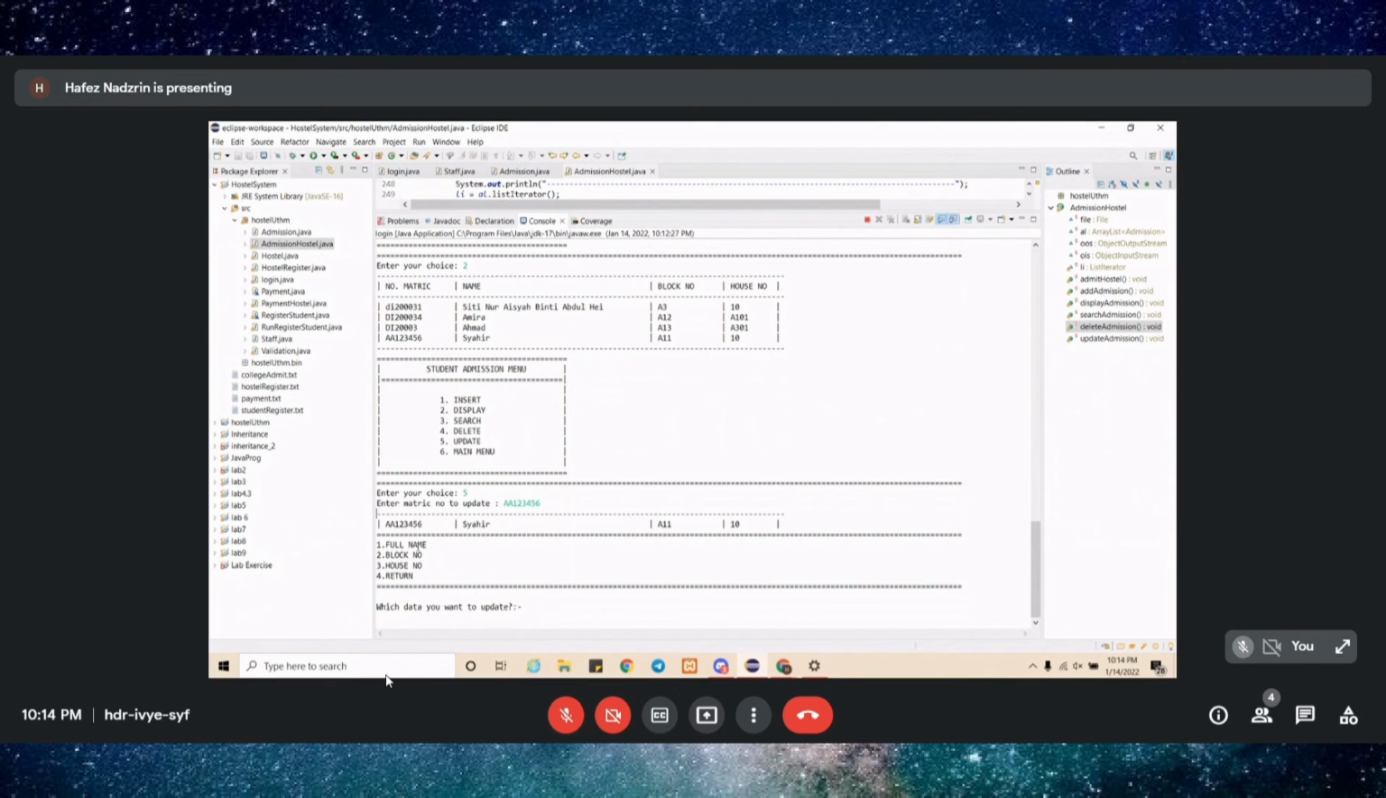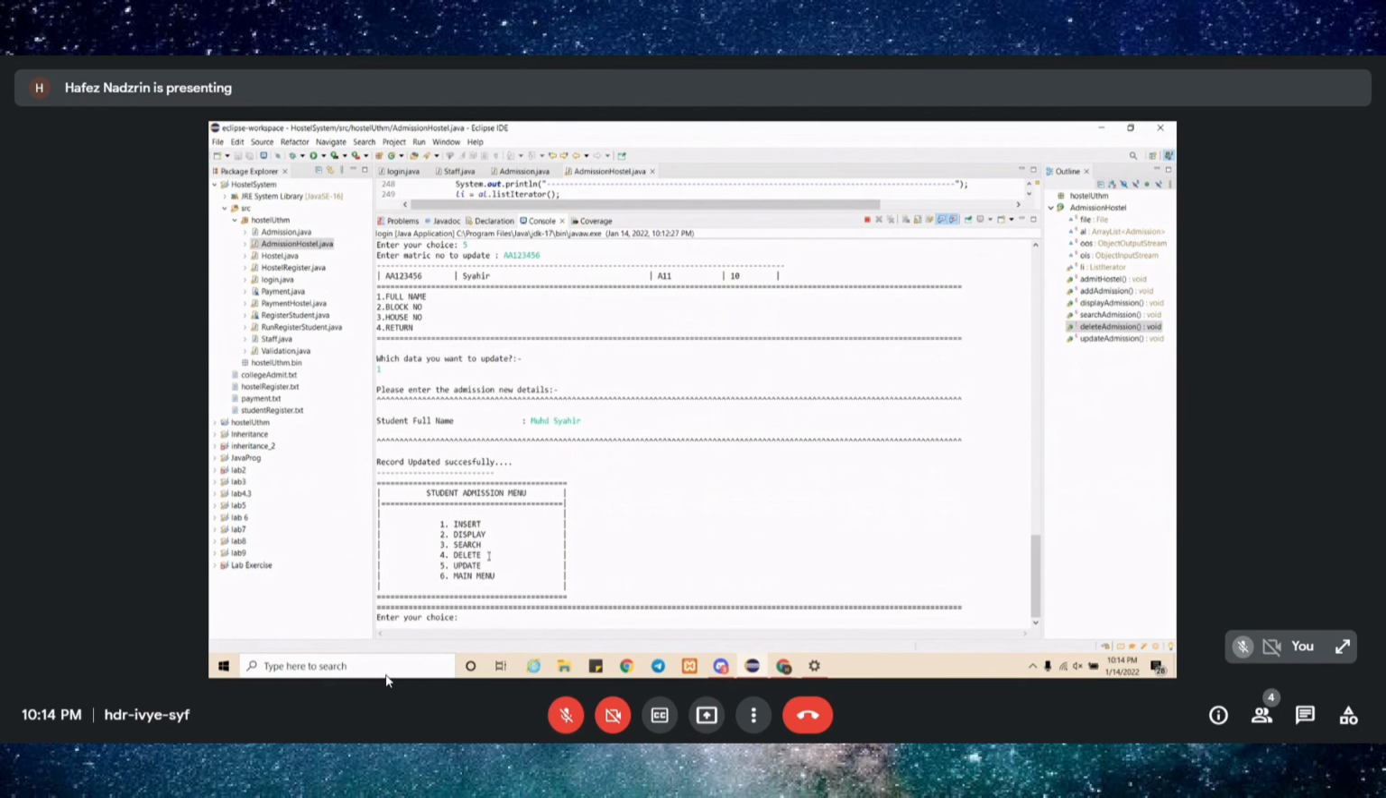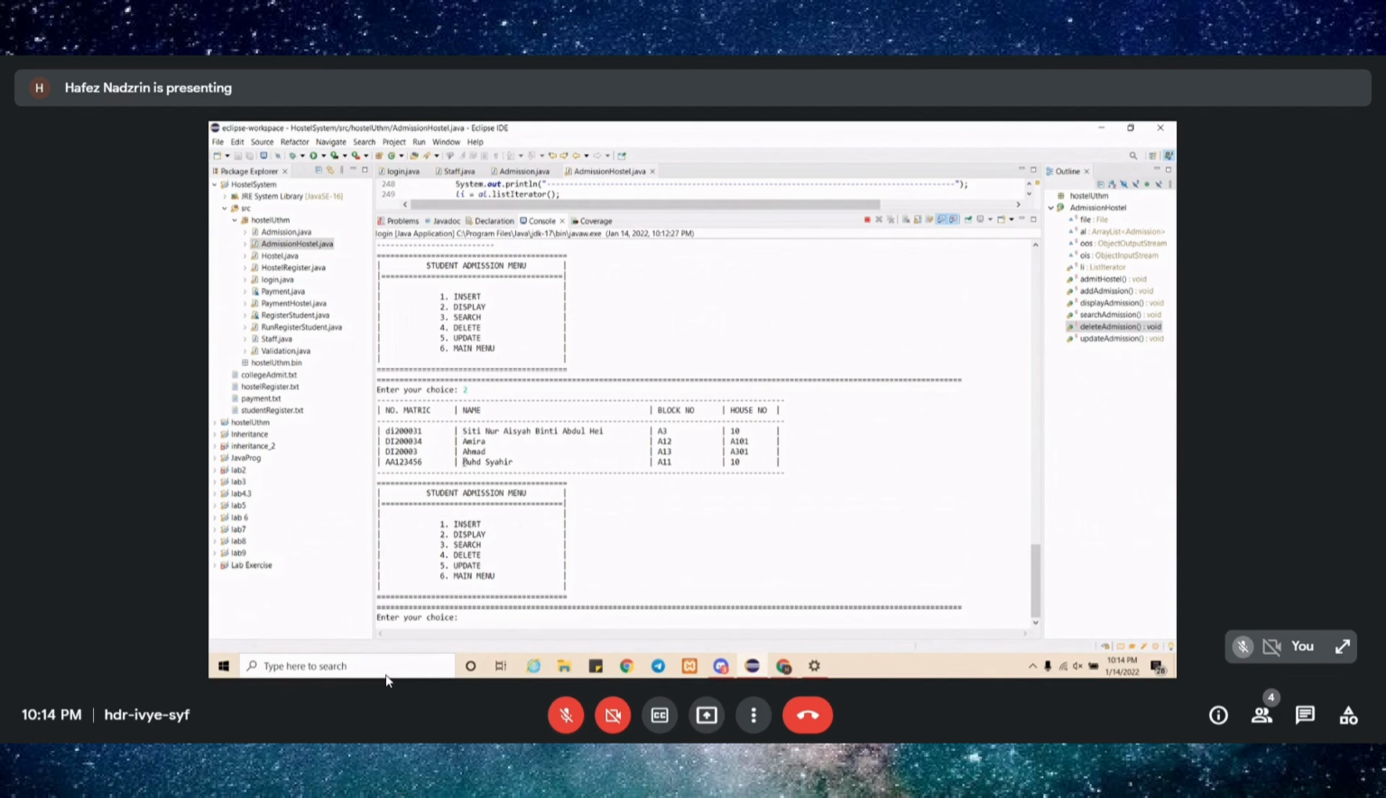So what do I want to update? I can choose from the full name, block number, house number, or whichever data I want to update. So let's say full name. Student full name, let's say I want to put Muhammad Syahir. So here, record updated successfully. Let's display again, and there you go, Muhammad Syahir.